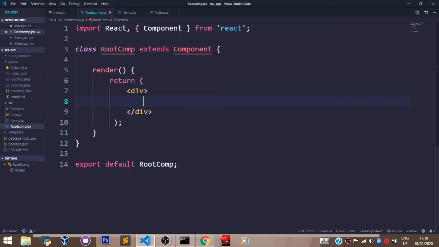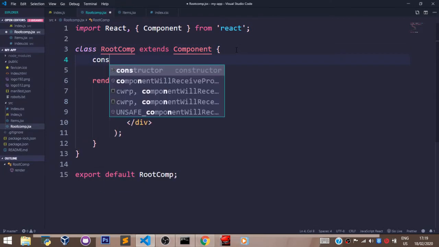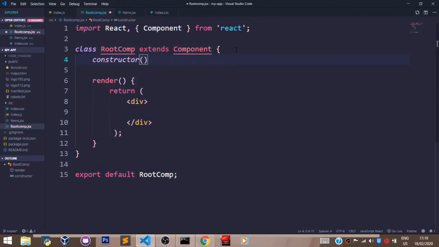Now, there is a difference between props and state in React, and it is the fact that props is immutable, which means the value of props when passed to a component cannot be changed or updated, but state is mutable and its value can be changed or updated. There is something to note also: state can only be used in a class-based component and won't work in a functional component. So to add a state to this component, it will be added in a constructor method, just like so. To create a constructor method, we type in constructor.